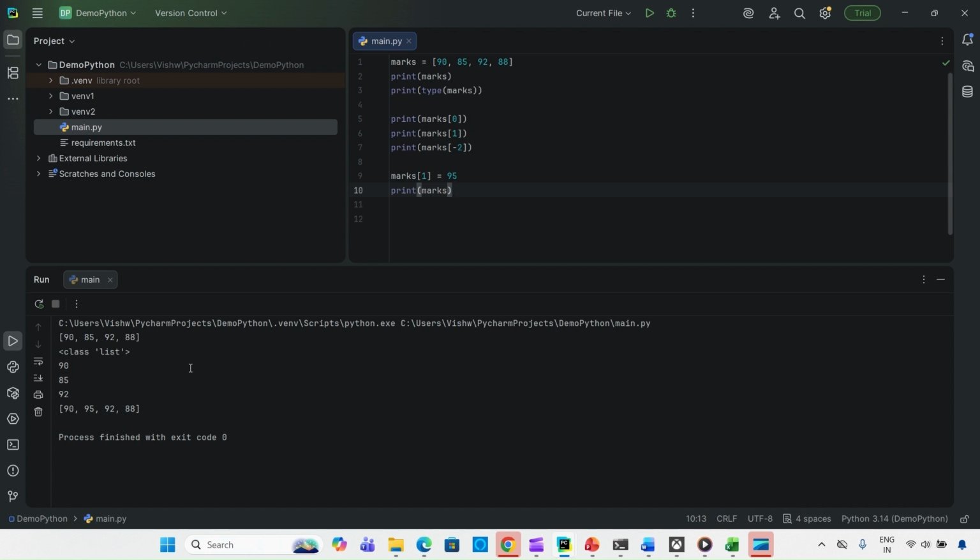So what happened is initially, at the first index, the value was 85. Now, after changing the value to 95, the new list of elements which has been displayed here is 90, 95, 92, and 88. So this means that a list is mutable and we can change the elements or the sequence of it.